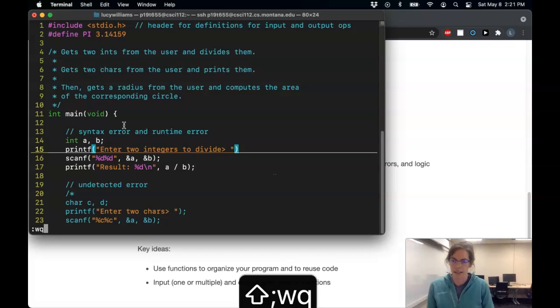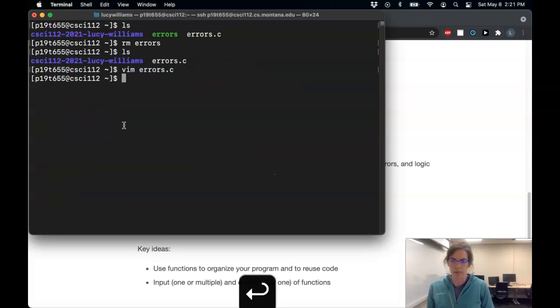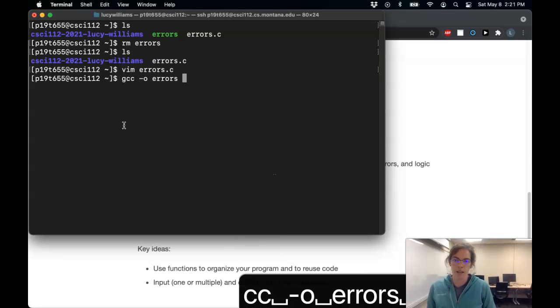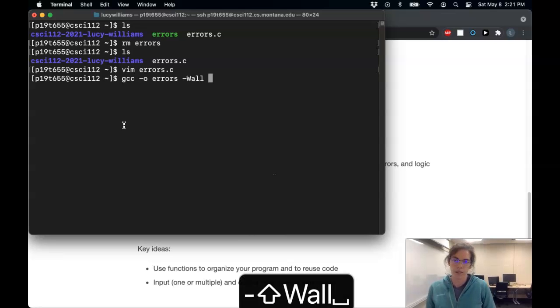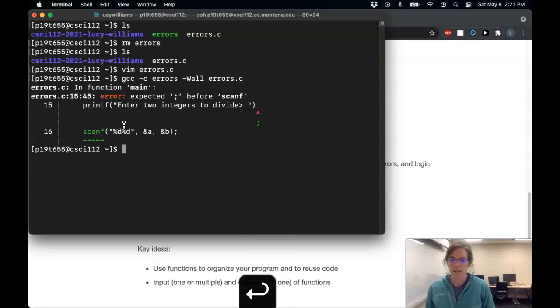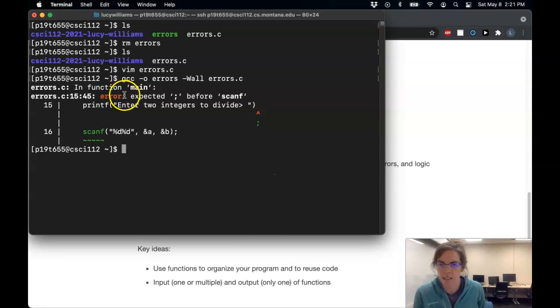So let's say I forget to have that semicolon at the end of this statement, and let's say I try to compile this. So I now have my printf with no semicolon after it. I'm going to write this and quit, and let's try to compile this into a file called errors, and we'll use our warnings, and we want to use that C file. And so we see here in red, it's telling me I have an error. I expected a semicolon before that next line.